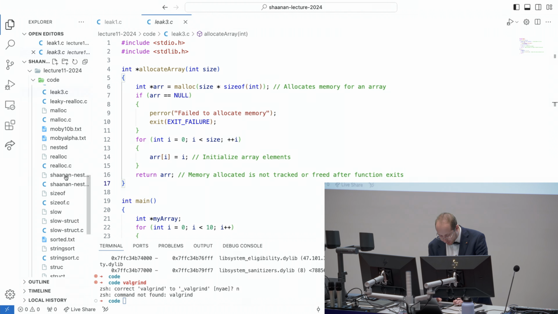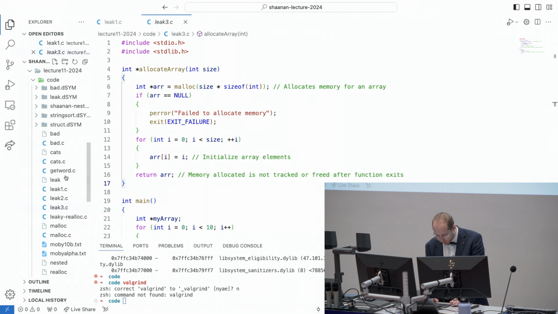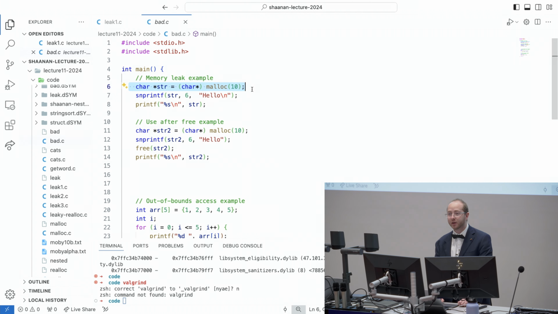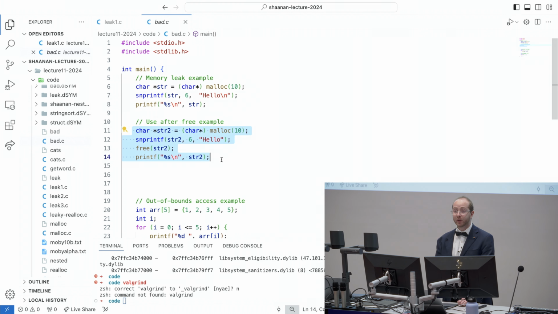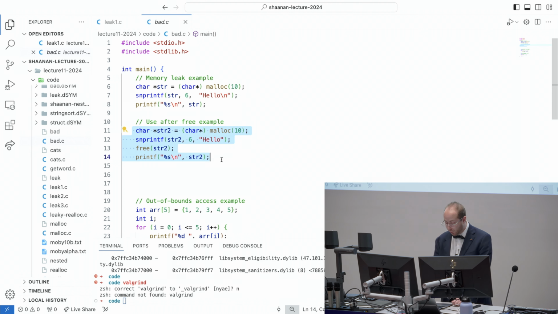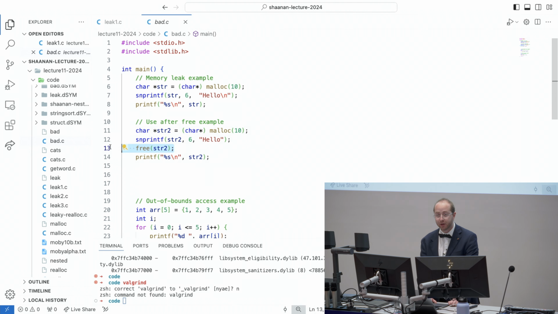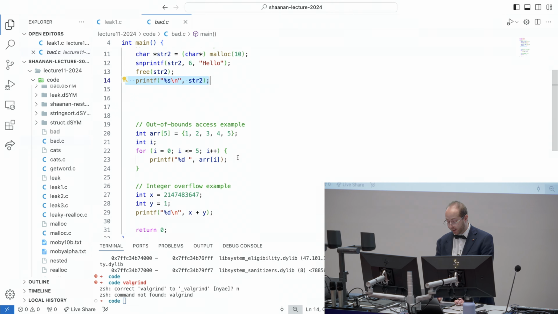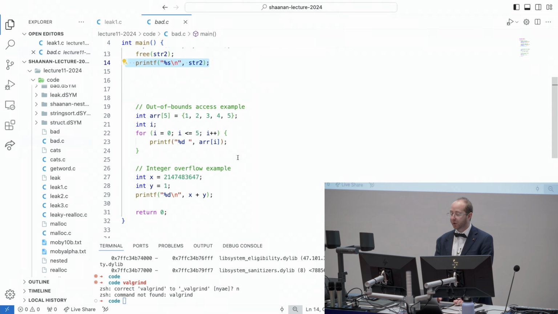Let's see if I have bad.c somewhere around and we can see the one other tool. Here we are, bad.c. So here is a memory leak example where I have just forgotten to add my free after creating this string. Here is a use after free example. This is another bug where I have freed the pointer, but then I attempt to use it again. Other memory examples in this file that you can then go through.